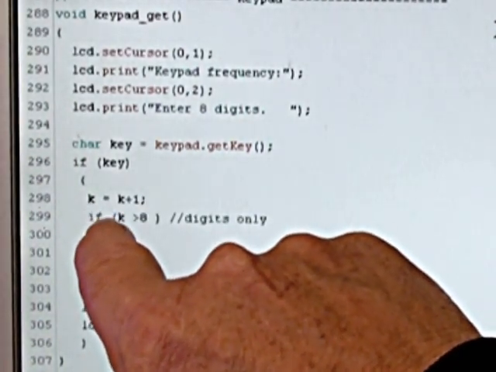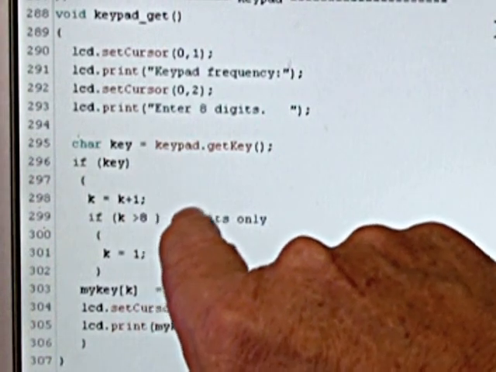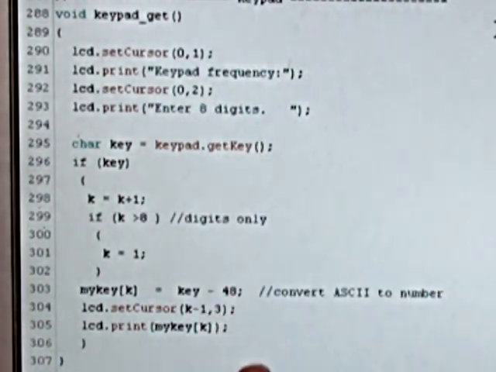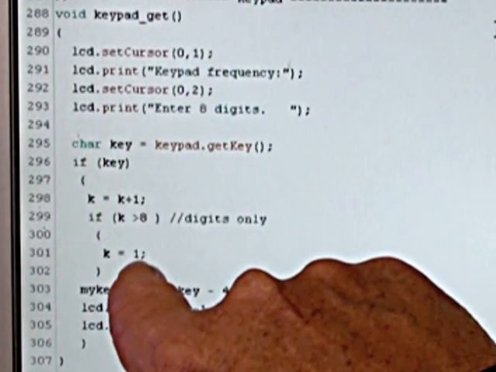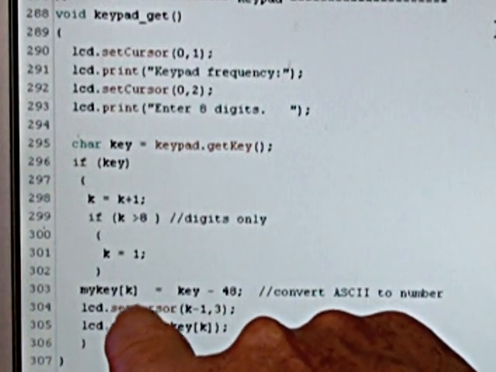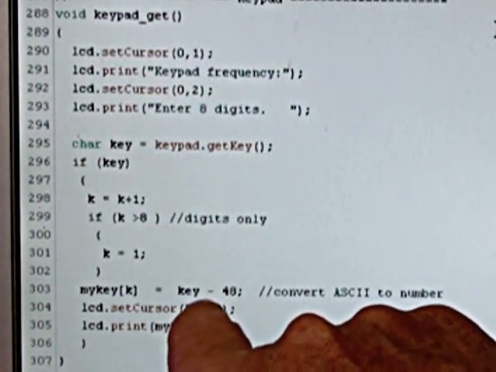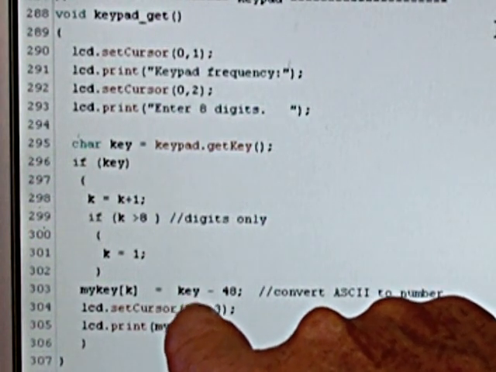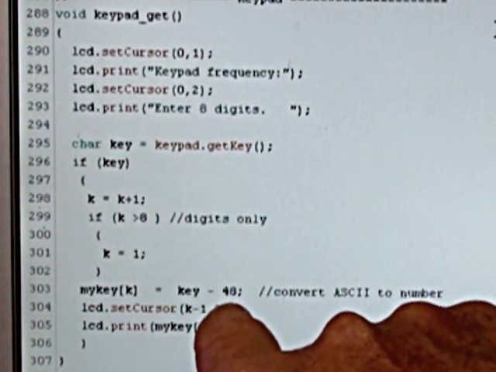There is a little loop counter here using a variable k. K is incremented by 1 and steps each of the entries through the array until we get to 8. When we get to 8, it goes back to 1. Now the characters in the array are ASCII characters. In order to find the numbers, you need to subtract 48, which then puts the result into the numeral part of the ASCII table.